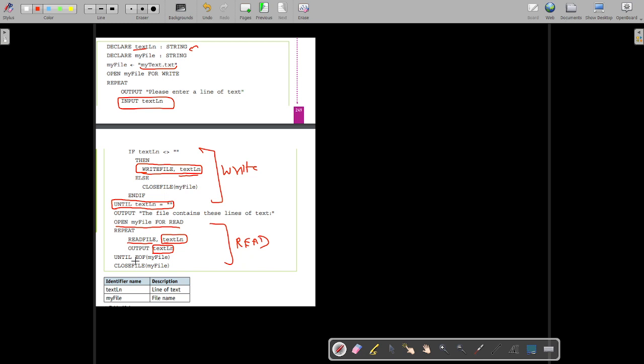And what is EOF? Until EOF my file. It means until the end of your file. Read it until the end of your file. EOF means end of file. Okay. Fine.